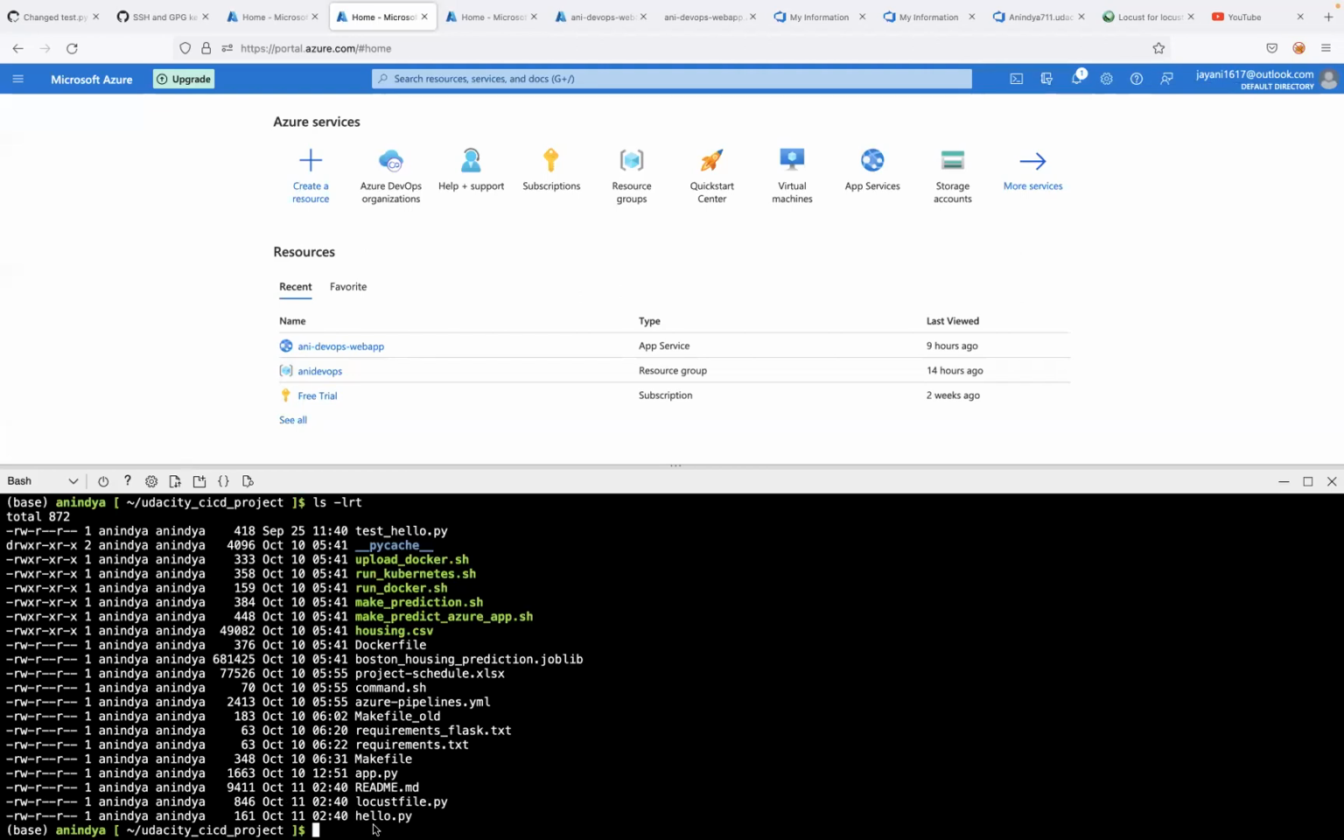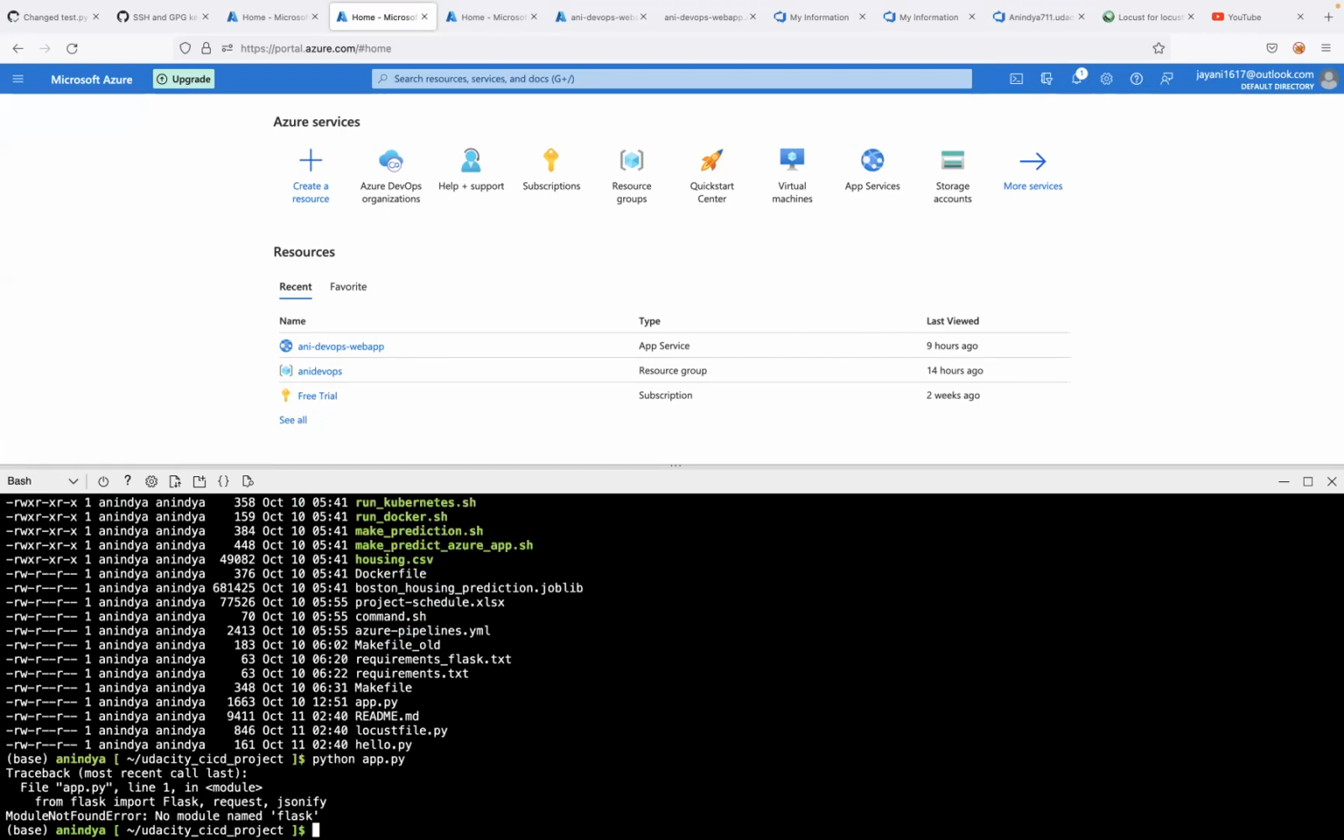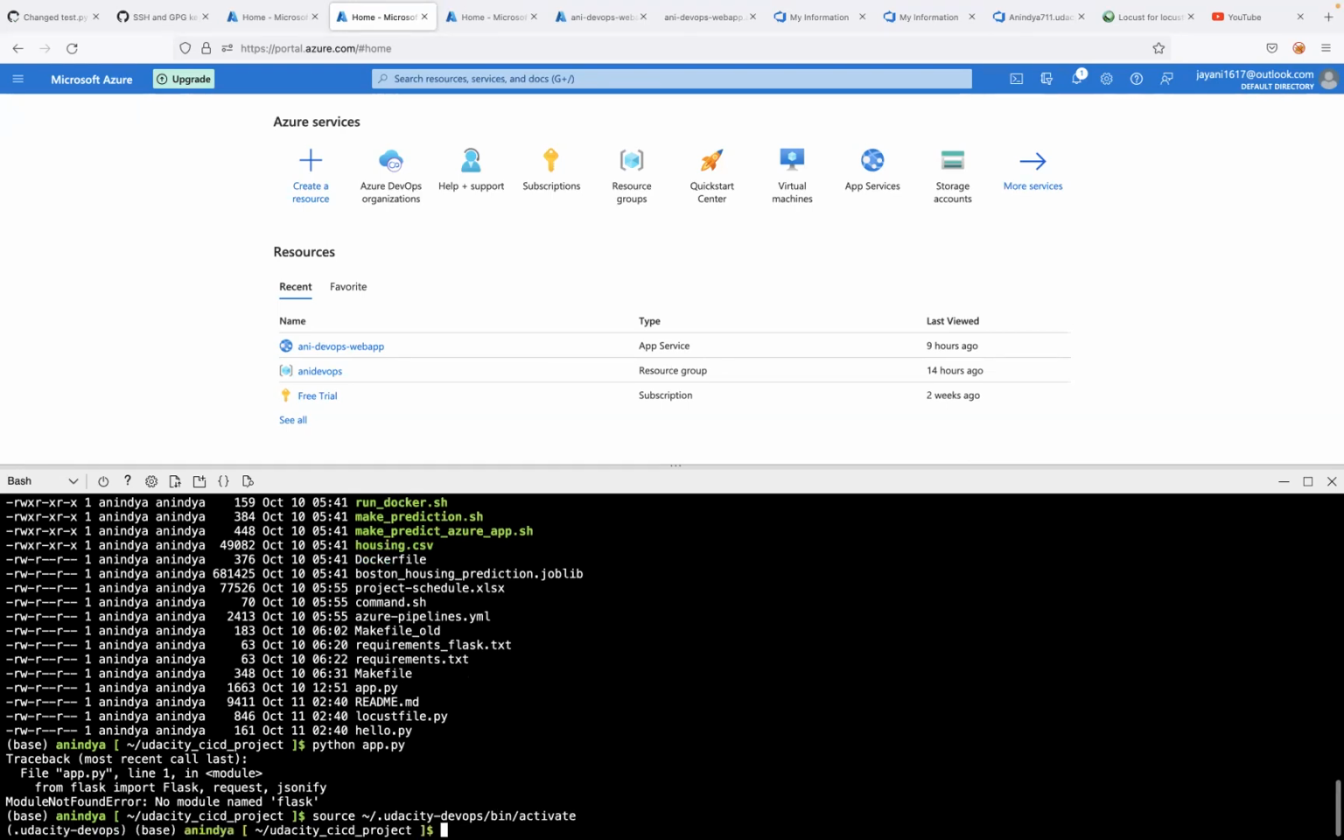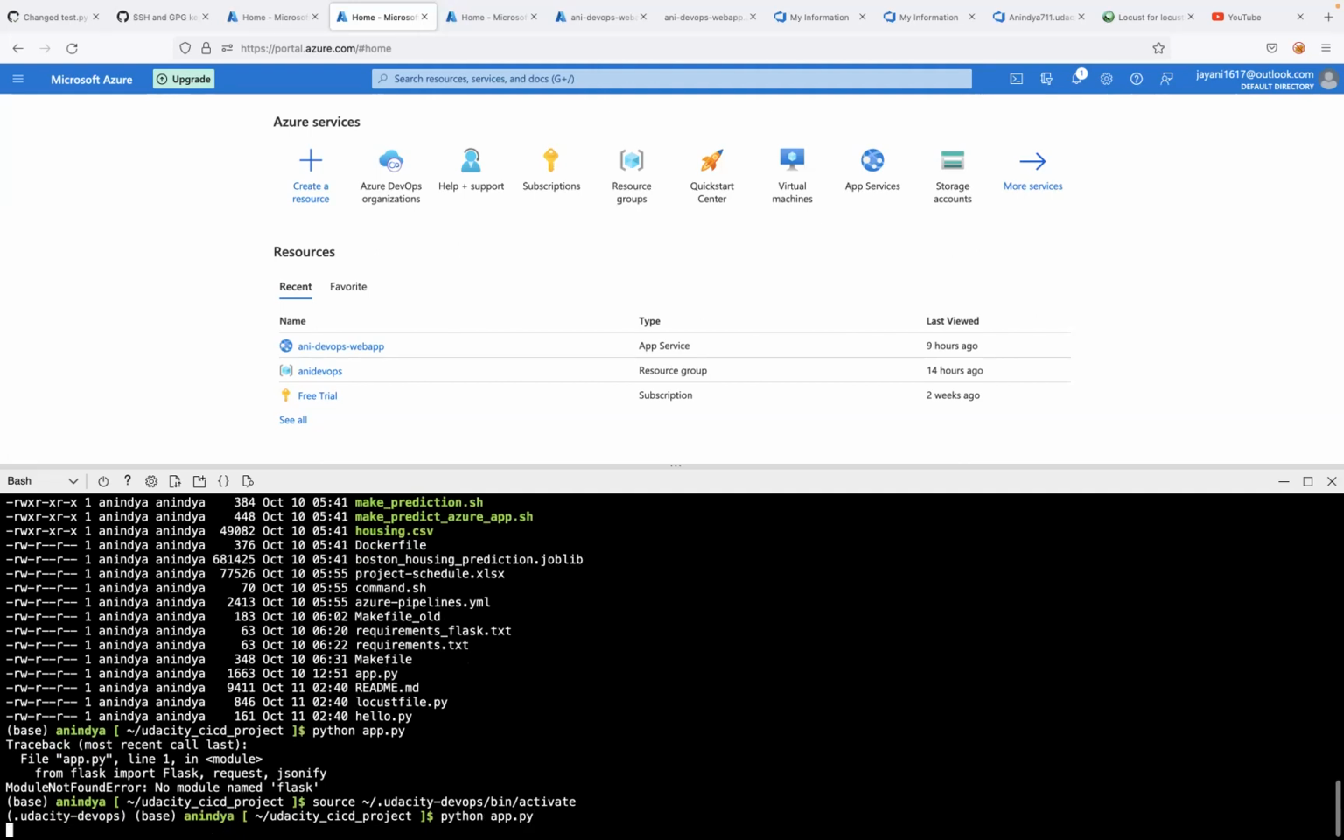As I was discussing about the next steps, here we can test our app locally first. It is saying no module named flask, obviously, because we have not activated the virtual environment. So before that, we have to activate our Python-based virtual environment. You can find all the steps in my repo README file. After we activate it, we can try to run our app.py, and the app would run.